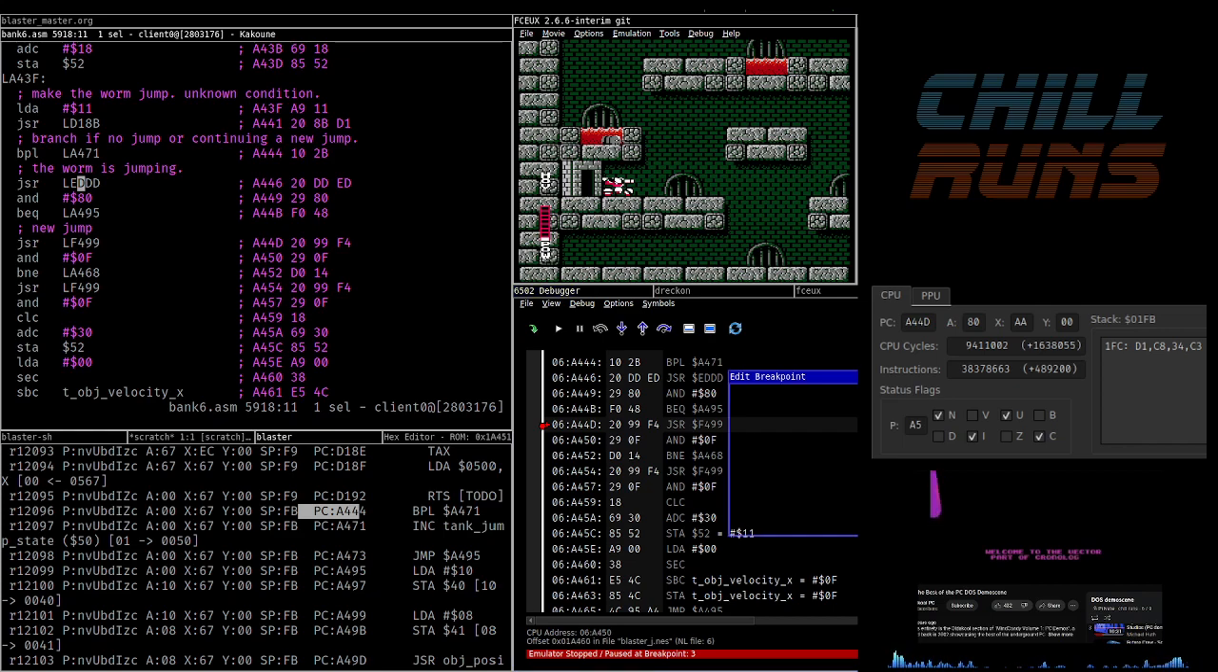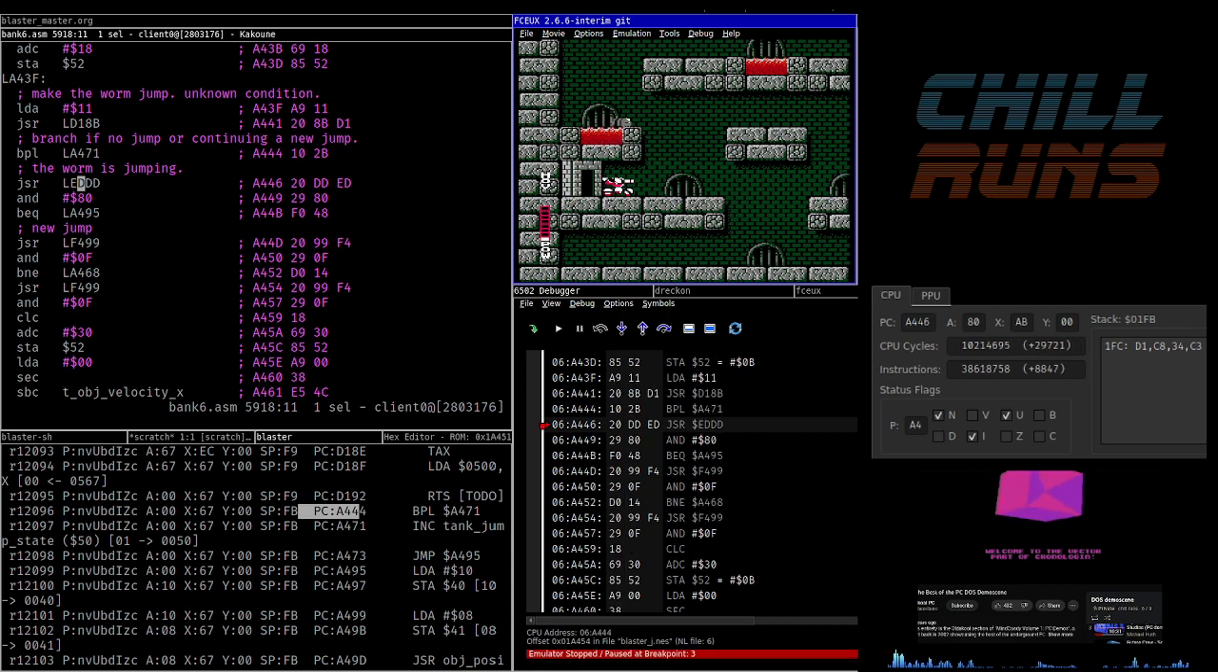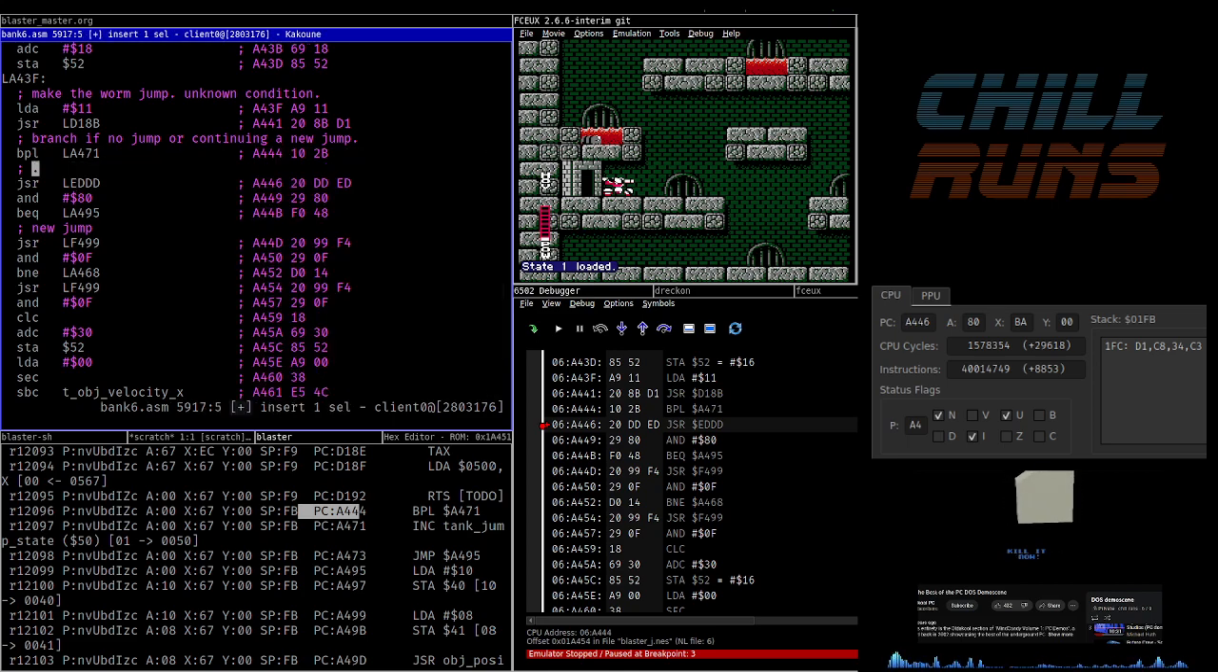Now let's change it. Let's set this to A446. See when we hit that breakpoint. We keep hitting it. Basically, we hit that breakpoint when the worm's on the ground. A446. On the ground, decide whether to jump.